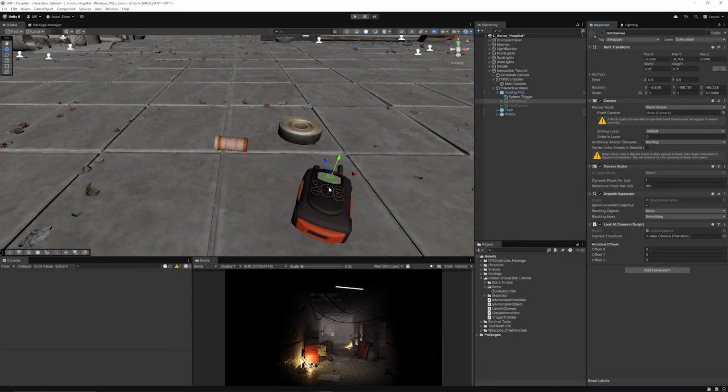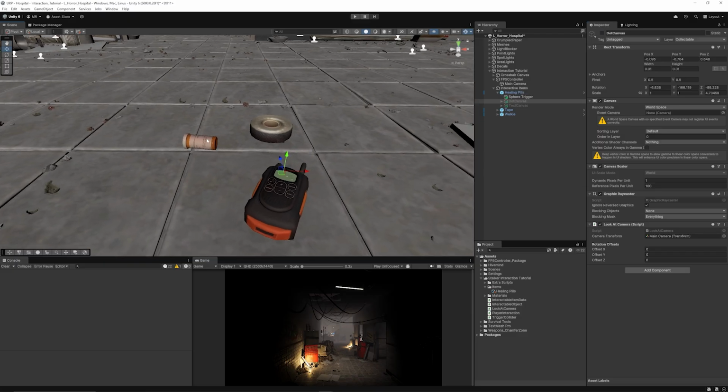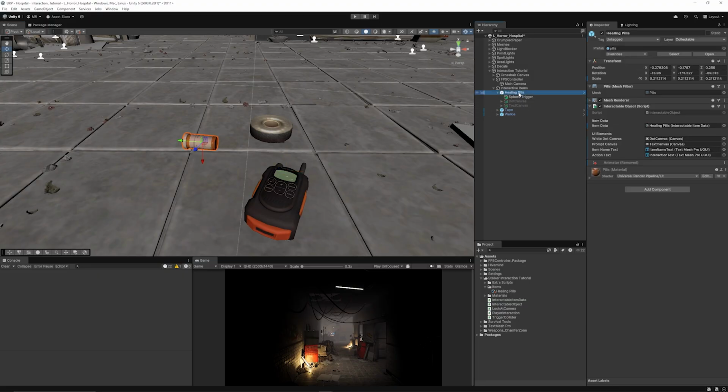I will just mention that when I was doing this video, I didn't realise for some reason that all my UI stuff was over this walkie-talkie rather than the healing pills. So I will change that later in the video, but just pretend that I'm talking about the walkie-talkie.